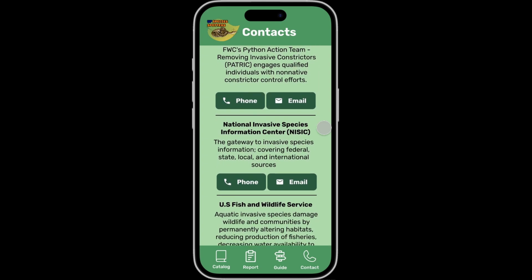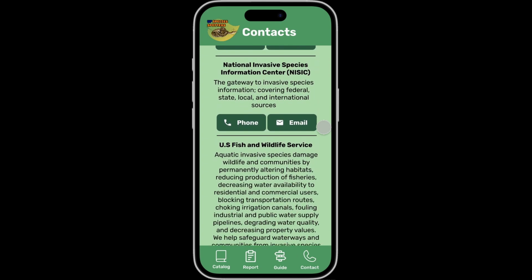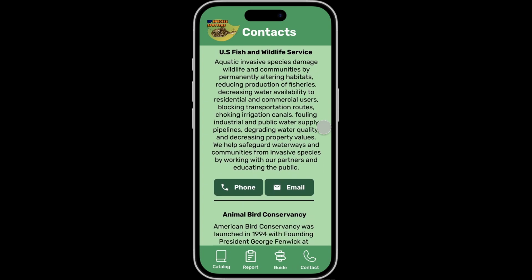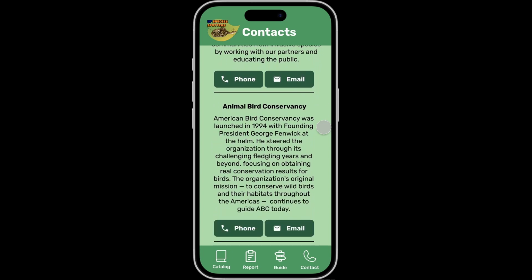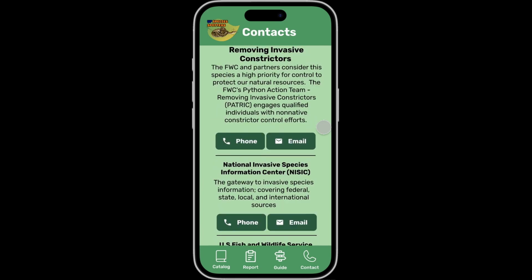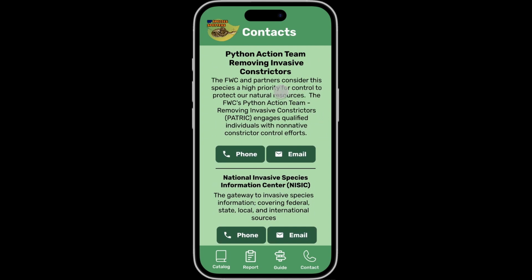So this one is currently set up for the United States, but the goal would be to make this globally accessible. So we have the U.S. Fish and Wildlife Service, Animal Bird Conservancy, we have the NISIC, and we have the Python Action Team.